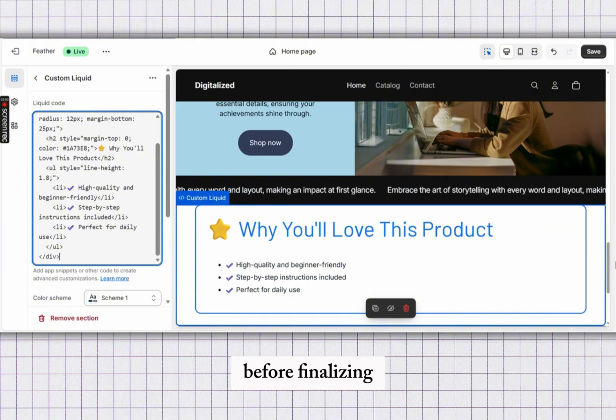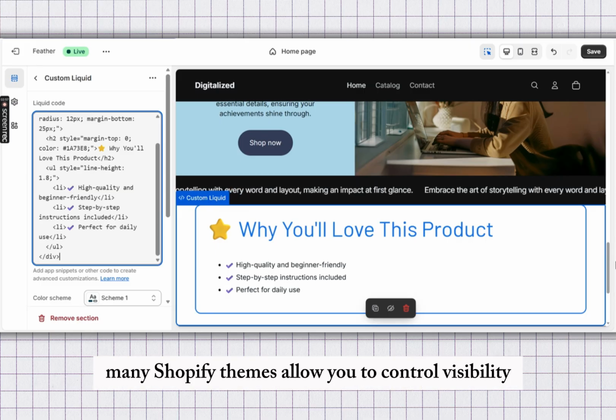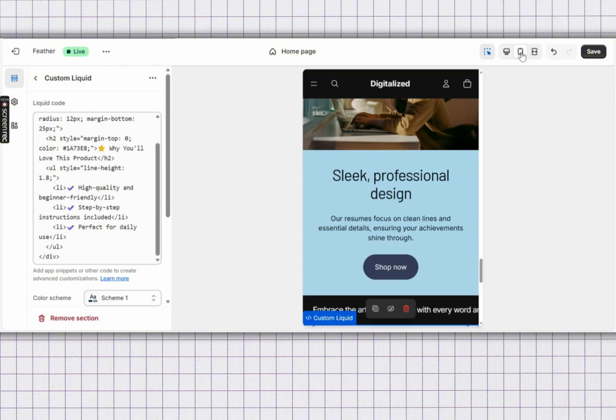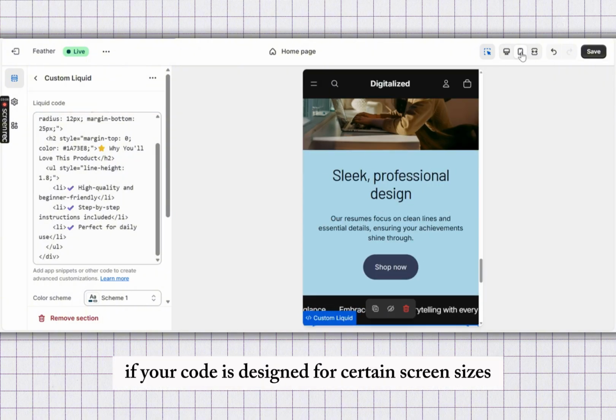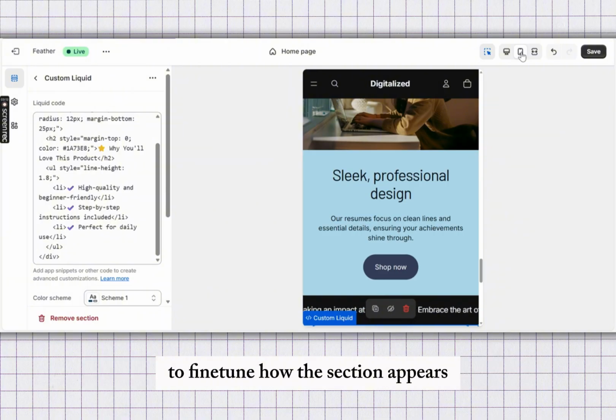Before finalizing, adjust any available settings for that section. Many Shopify themes allow you to control visibility between mobile and desktop. This is useful if your code is designed for certain screen sizes. Use these toggles and any spacing or alignment options to fine-tune how the section appears.